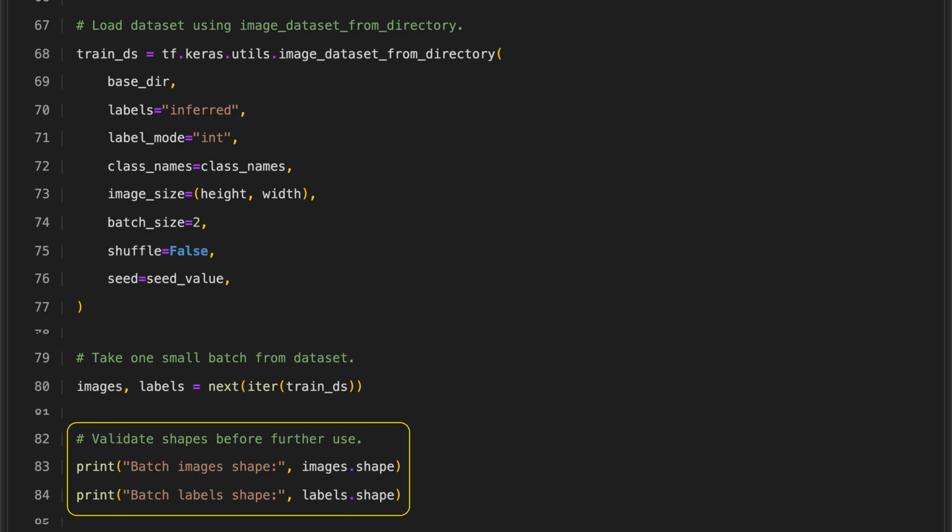We begin by printing the shape of the image batch to check the dimensions of the loaded image data and confirm it matches what we expect. Then we print the shape of the label batch to verify that the number of labels matches the number of images. This ensures that every image has a corresponding label. These simple checks are important for debugging and confirming that the dataset is correctly structured before training a model.